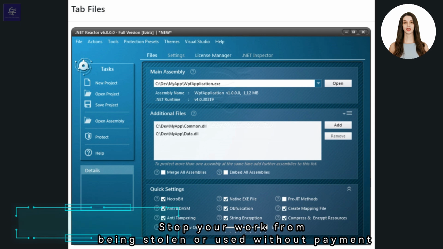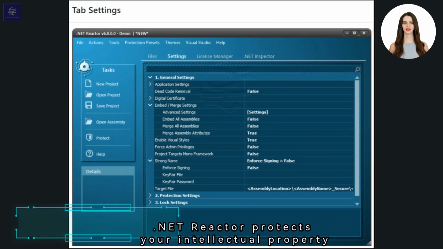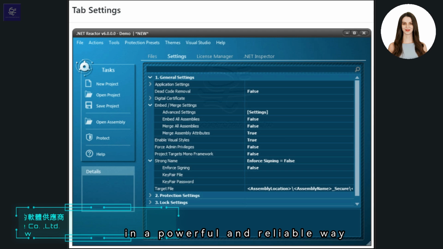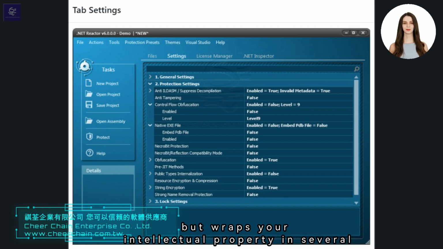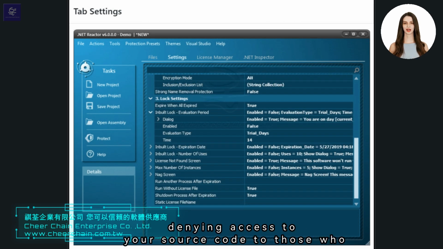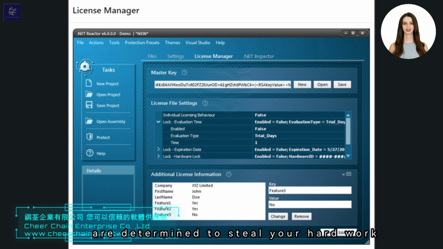Stop your work from being stolen or used without payment. .NET Reactor protects your intellectual property in a powerful and reliable way. It does everything an obfuscator does, but wraps your intellectual property in several more layers of protection, denying access to your source code to those who are determined to steal your hard work.